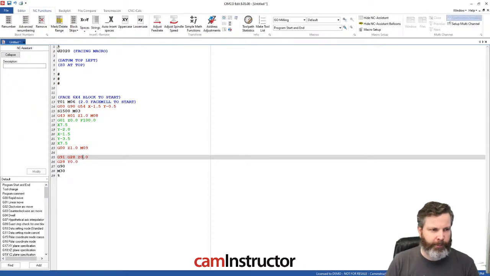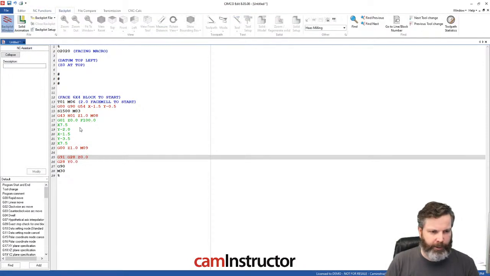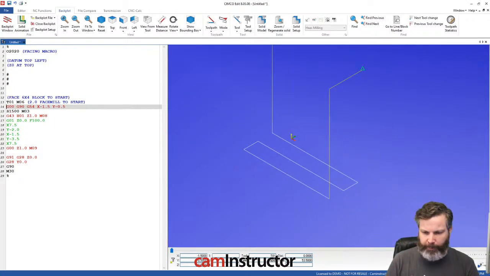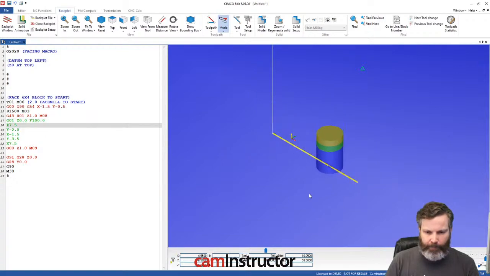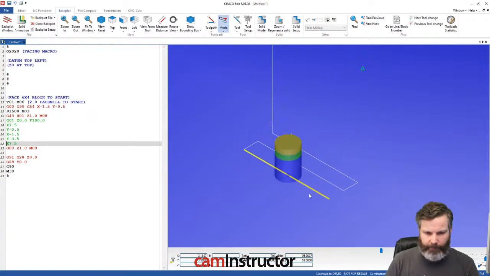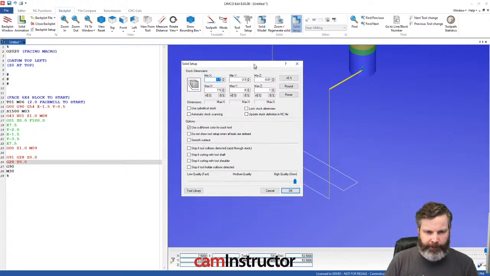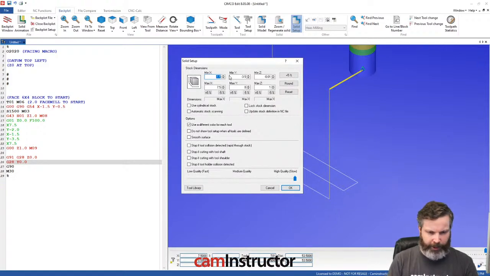So the beauty of Simco, we can hop into Backplot, click on our Backplot window, and there's our program. Okay, so it looks like it's doing what it's supposed to do. We can verify this. Like I said, Simco has solid verification, and we can define our block size here. So min X will be 0. This would be -4. Let's go -1.